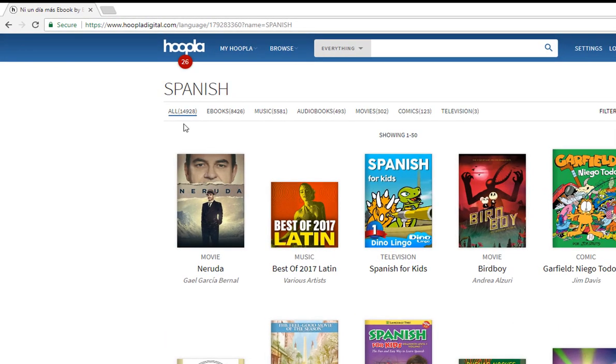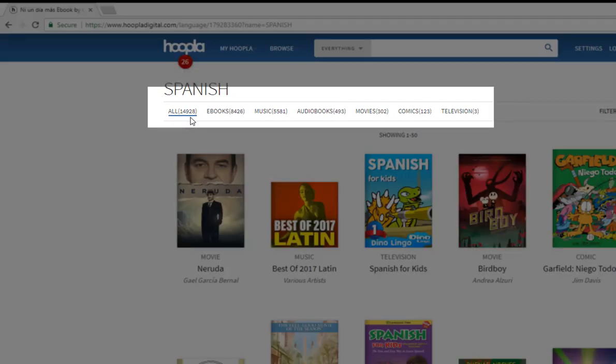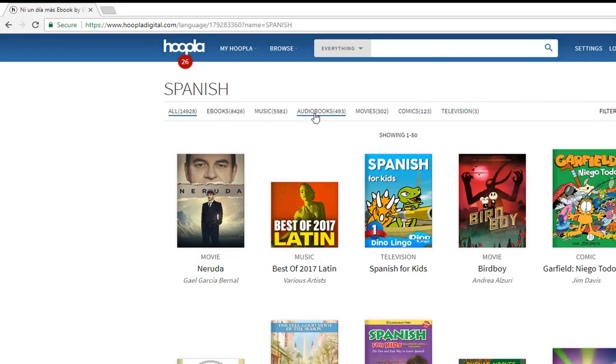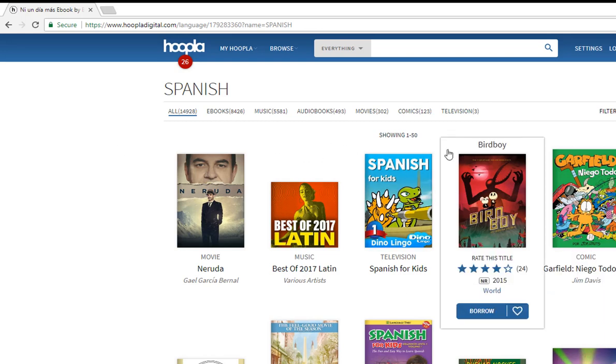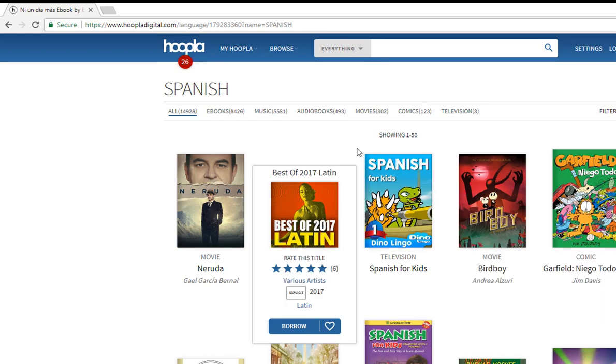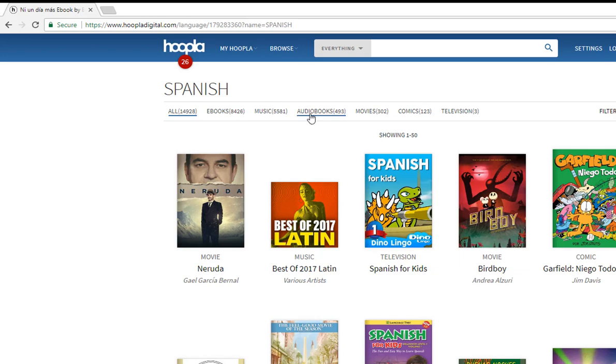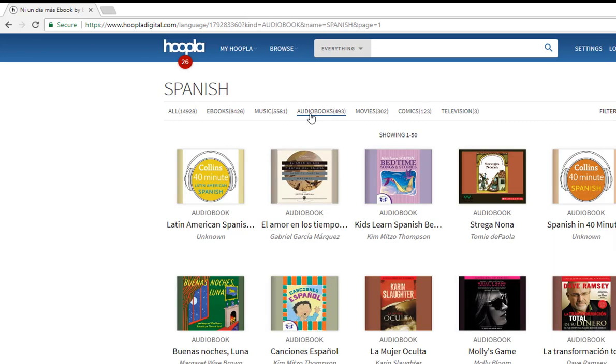And so you see here that we've got 14,000 pieces of content, several thousand ebooks, several thousand pieces of music, several hundred audiobooks. So this is a way that you could have a non-English speaker come into Hoopla already filtered for their language. So let's just click on audiobooks and we'll take a look there.